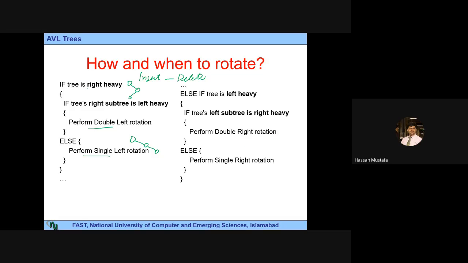And if the right side is not heavy, then this is the case that the left side is heavy. The tree is left heavy, and in the left side, we have a right side heavy, which is this case. So a double rotation, the double right rotation on this node. And if this tree is left heavy, but the right side is not heavy, then the left side is heavy, which makes it a single rotation towards the right. So that's a single rotation towards the right. So this is the overall skeleton that we would have for the rotations in the insert and delete functions.